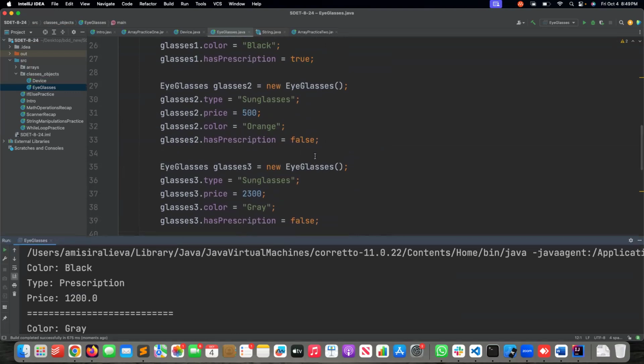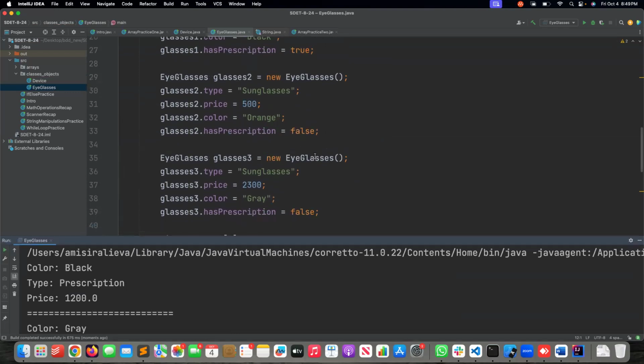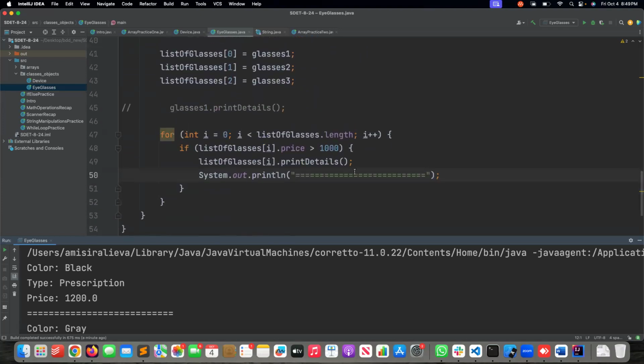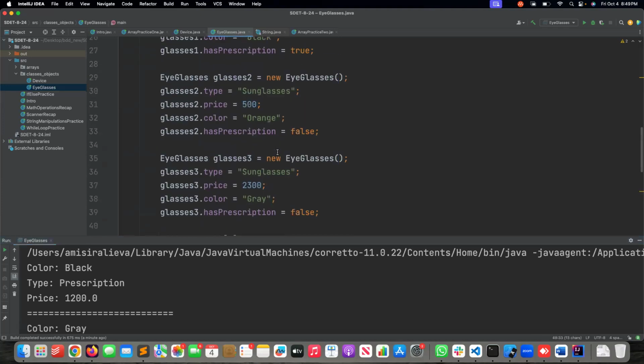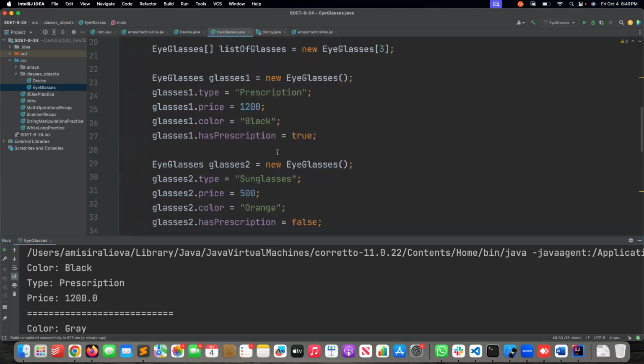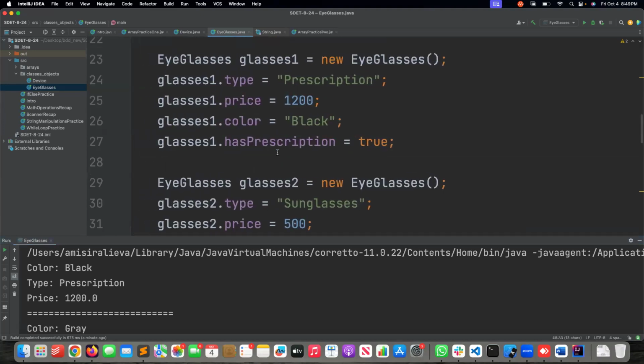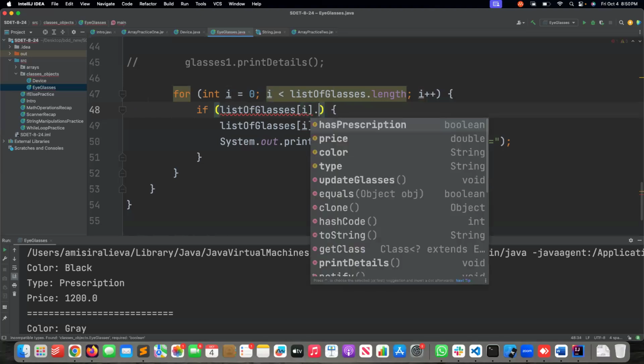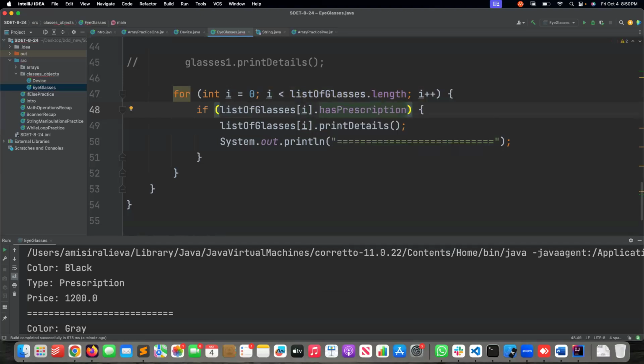Help me next, Benazir. I want to print the glasses who has prescription. Can you scroll up, please? We can change. Scroll up, yeah. Has prescription. Okay, if has prescription is true, then print, right?